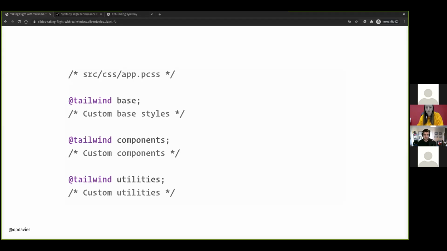So we want to include our custom base styles after Tailwind's base styles, any custom components after Tailwind's components, and then any custom utilities after Tailwind's utilities. So we can apply components on top of base styles to override them. And similarly, if you want to apply a utility on top of a component, we can do that as well. It will override because it cascades properly.